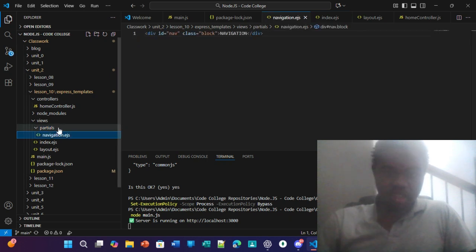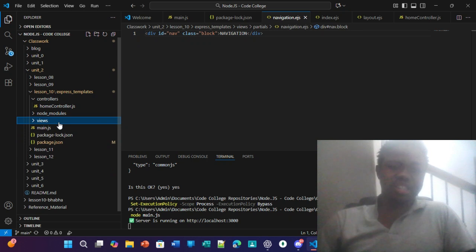Then the layout is the result of CSS. So that's the result. So that's what you actually see.